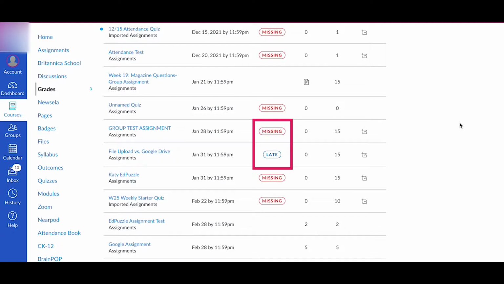These are the two statuses you may see in the status column. If the due date on an assignment has passed and you have not yet submitted it, it will look like this. You can still submit the assignment until the available until date has passed, so if you have an assignment that's labeled missing, be sure to check if it's too late to submit it.